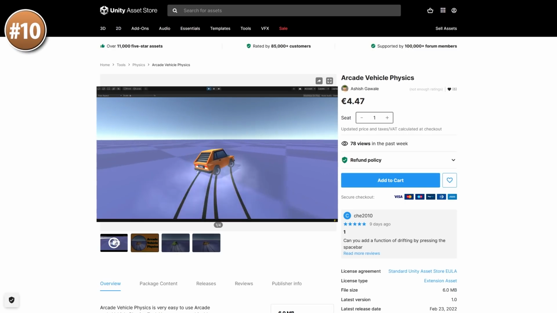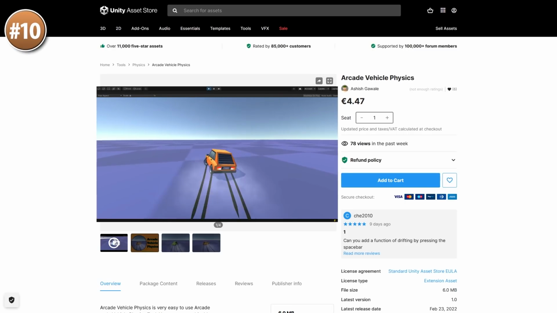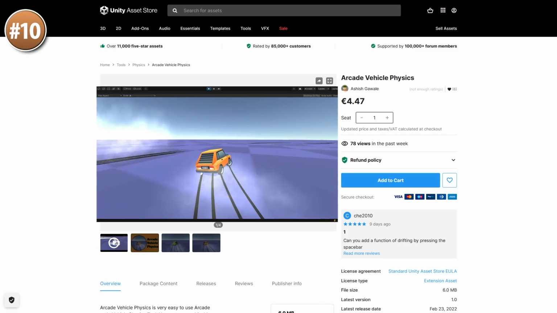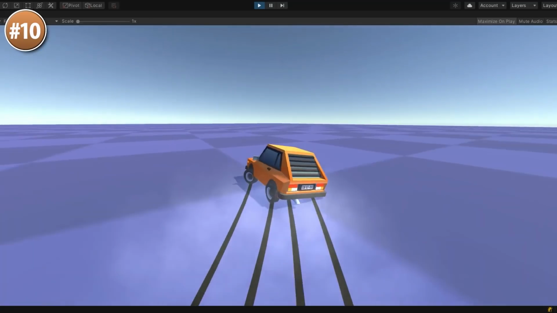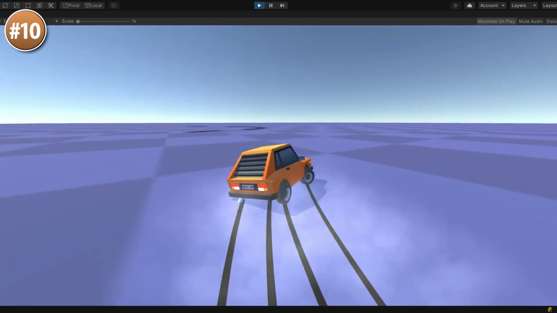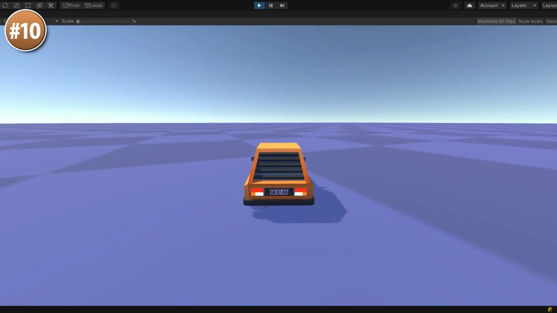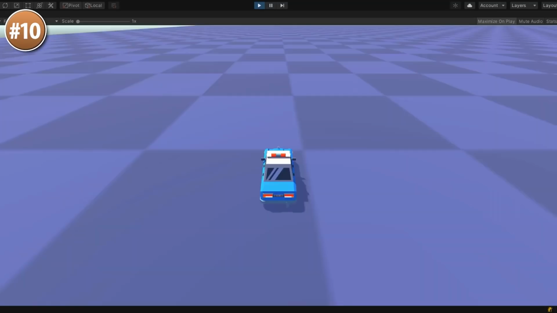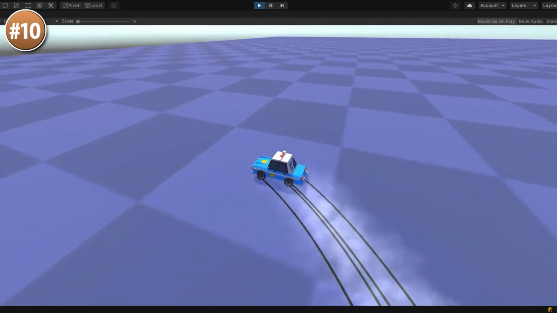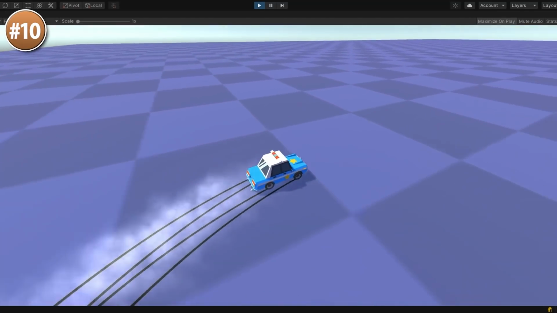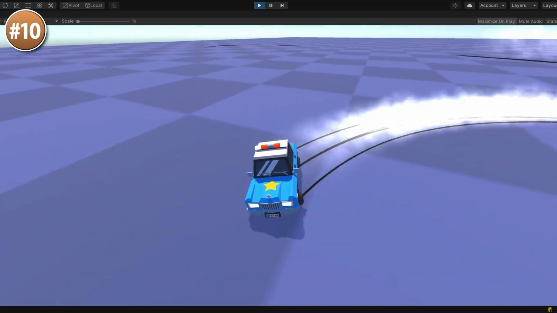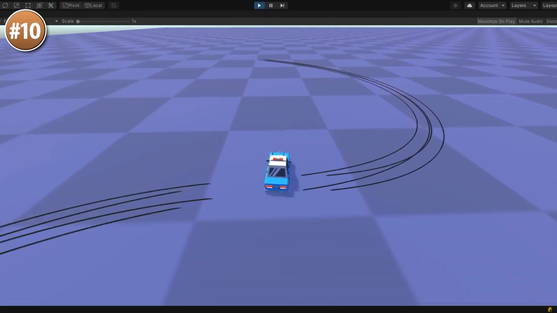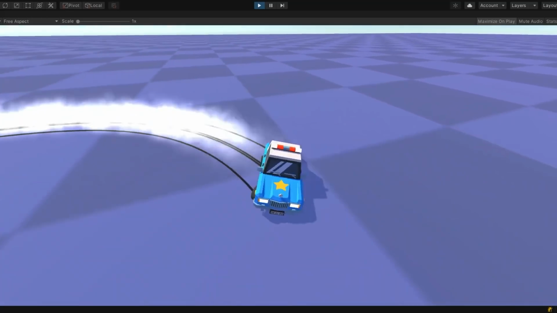Alright, so starting off with one that looks great and is actually pretty cheap. It's an arcade vehicle physics pack. For me, I've only done a bit of work with racing games. I made a game jam quite a long time ago. Trying to build a working car that felt good to drive was actually pretty tricky, so I just made something that was extremely simple. So for me, this one looks great. The vehicle wobbles, you've got some tire marks, some smoke, and it definitely looks like it feels very arcadey. And the price is really cheap, so if you need a car controller, then maybe get this one.